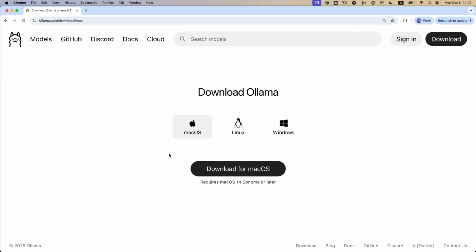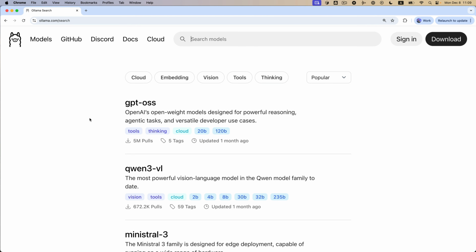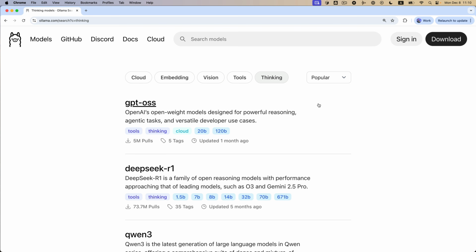And in order to do this, we head over to the models section of the website. So looking through this section, we can see that there are very powerful and well-known models available through Ollama. Things like GPT-OSS, Qwen 3VL, and DeepSeek R1. So you're definitely spoiled for choice in terms of the types of models that you can use through Ollama. And then because we need a reasoning model, we're going to filter these models by the thinking filter, which is the same as reasoning models.